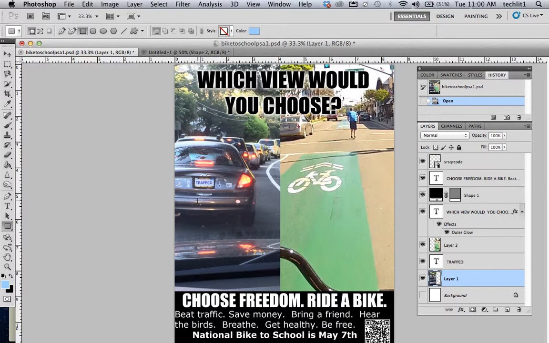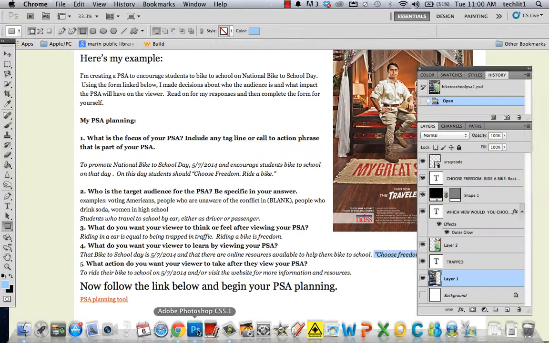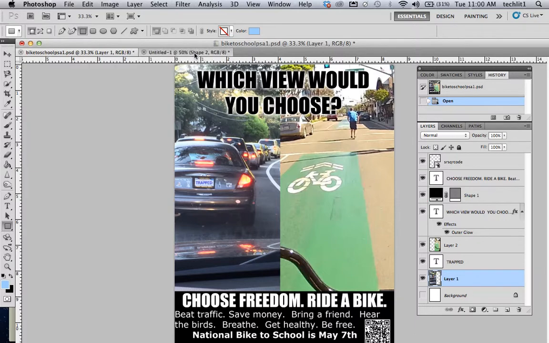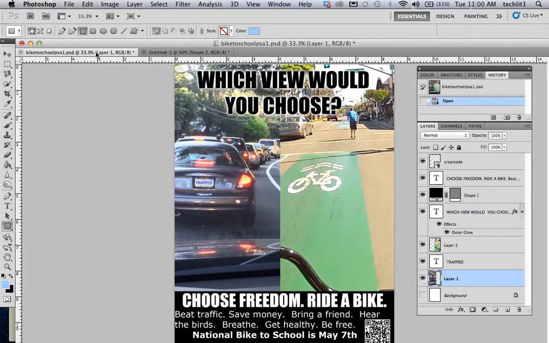So from concept, where I followed my guidelines, to then a rough draft, and I could have just as easily done this on paper, and then gathered my elements and went for the final product. Those are some of the things you can employ in putting together a visual PSA.